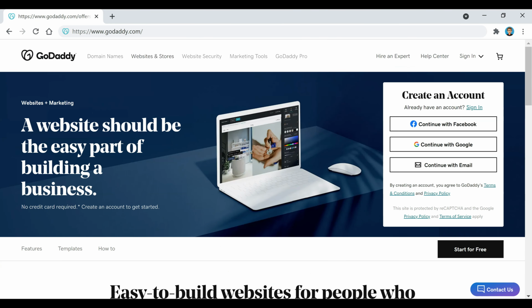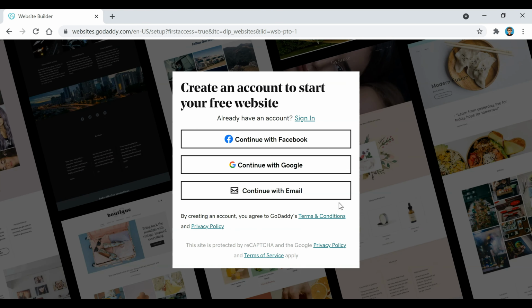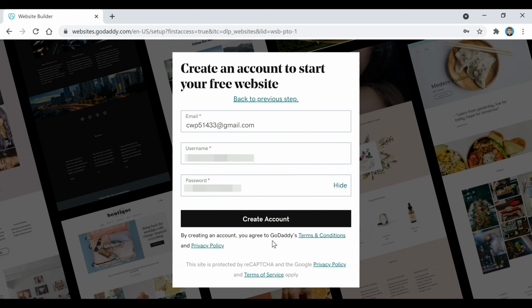And then it's going to take us to this page here where we're just going to sign up for a free account, and then we can start building our e-commerce website. So what we're going to do is click on this Start for Free button right here. And then we're going to click on this Continue with Email button. And then once you've filled out this information right here, your email, username, and password, make sure you guys make note of this because that's what you'll be logging in with. And then after that, you can go ahead and click on this Create Account button.